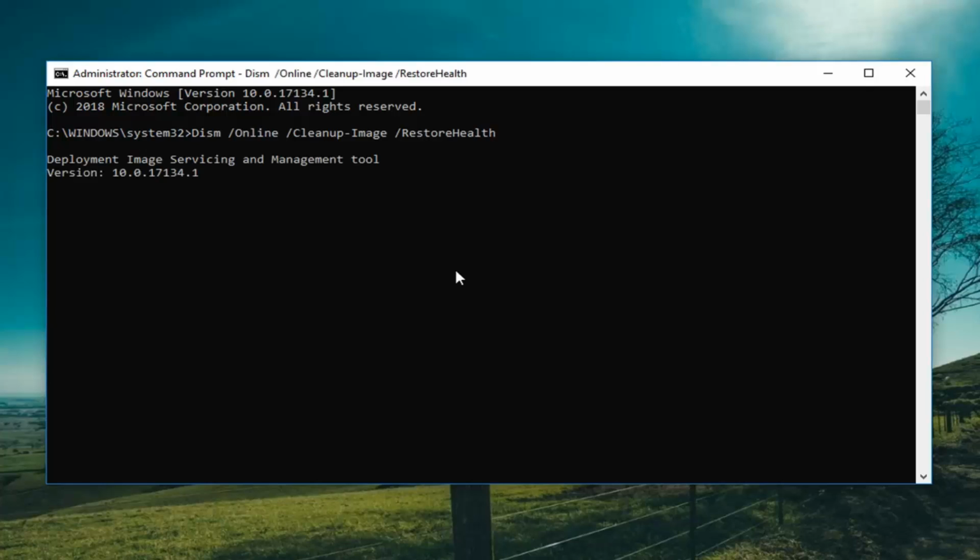Just hit enter here. If you did it correctly, it should say Deployment Image Servicing and Management Tool. This will take some time to run here, so just be patient. And once we get rolling, I'm going to let it keep going on the screen here so you guys can get a better feel for how this process will work.